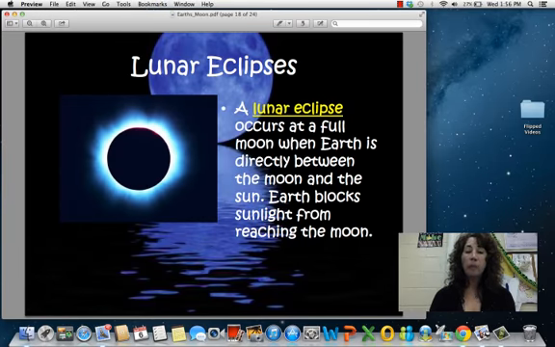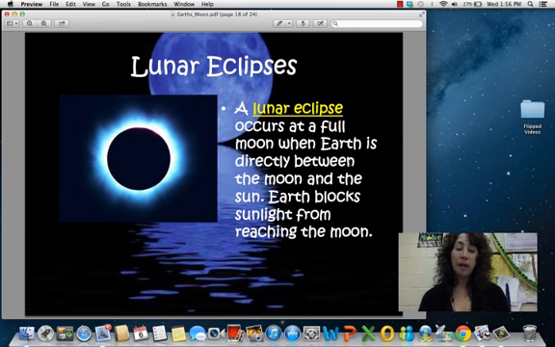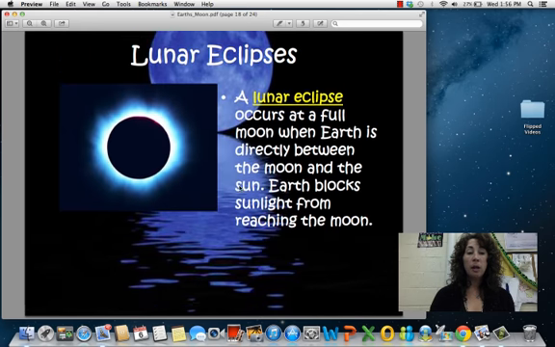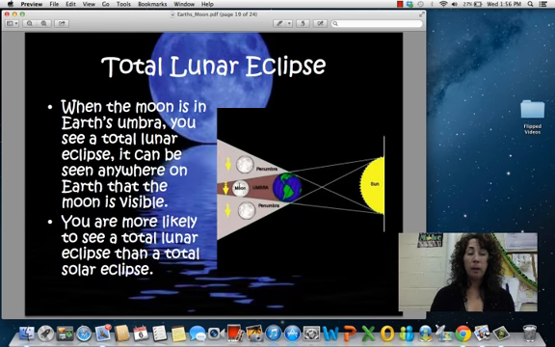Now, a lunar eclipse is something that's going to happen during a full moon, when the earth is directly between the moon and the sun. And so Earth is blocking sunlight from reaching the moon in that case. We can see here again, the Earth is blocking the sunlight from reaching the moon, and again, that would happen, like I said earlier, during a full moon typically. And you can see that the Earth blocking the sunlight is creating an umbra on the moon. And again, those less dark areas would be the penumbra.